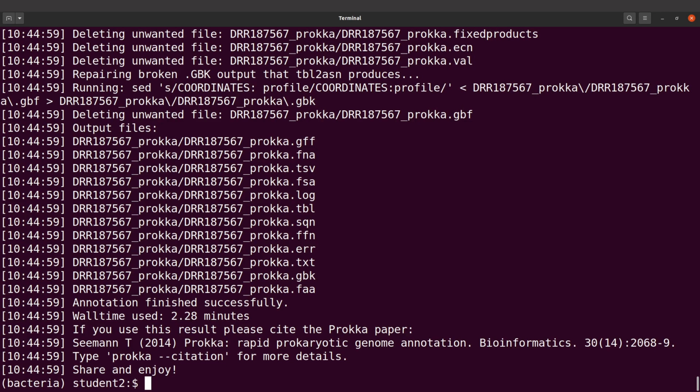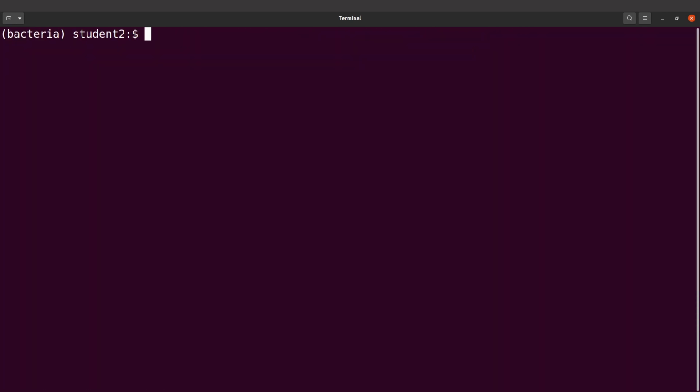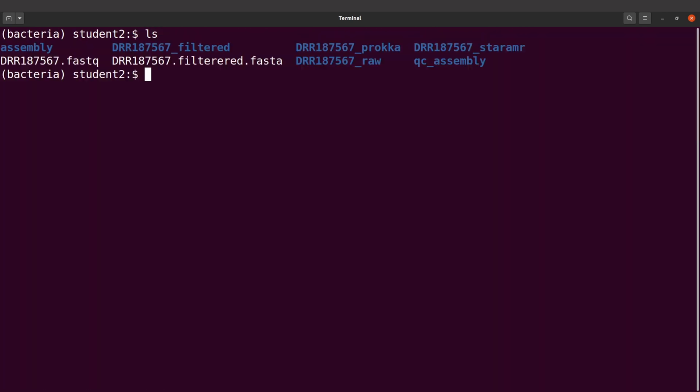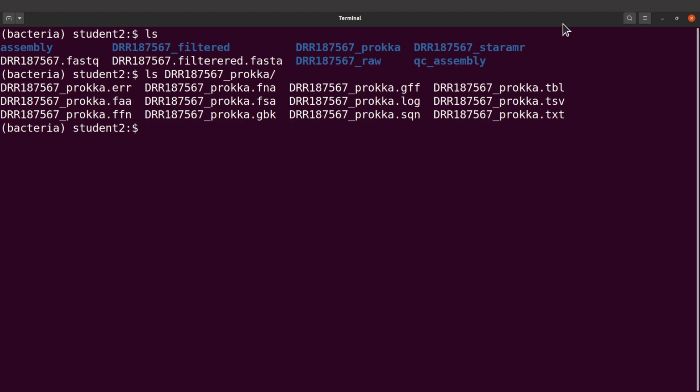So let's take a look at the output files. So let's do an ls, and we are going to find this directory. This has the output files. So we'll ls into it. We are going to find our files here. So that's how we do it. Now let's proceed. So I will focus on a few of the files. I will start with this one here.